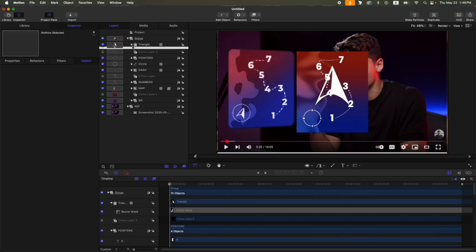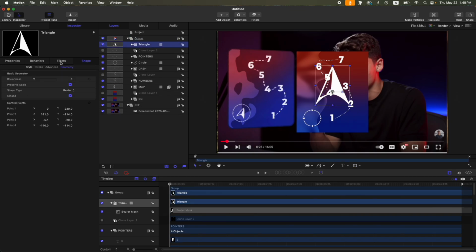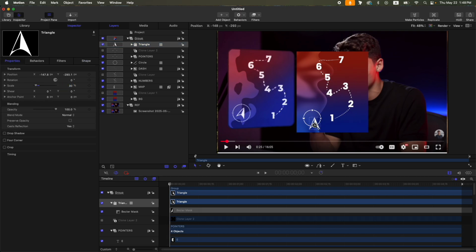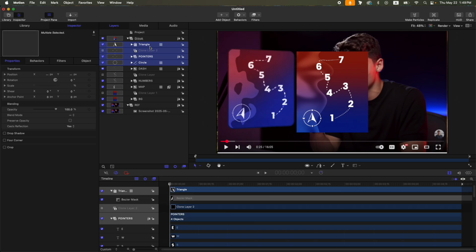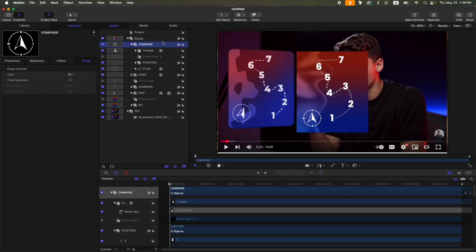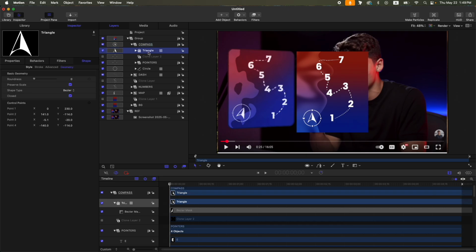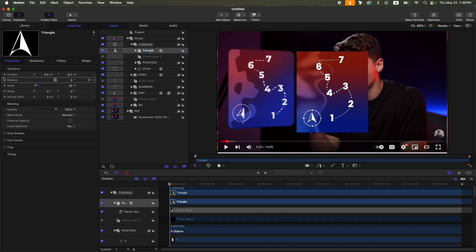Okay, now let's put this triangle to the middle of our compass. Then let's group them all. So select the circle and the triangle, Command Shift G. Let's rename that as compass. Then let's also animate this triangle. So let's add some keyframes for the rotation.